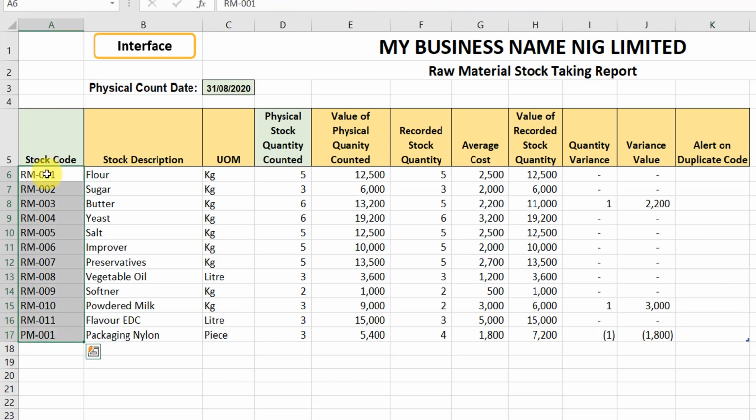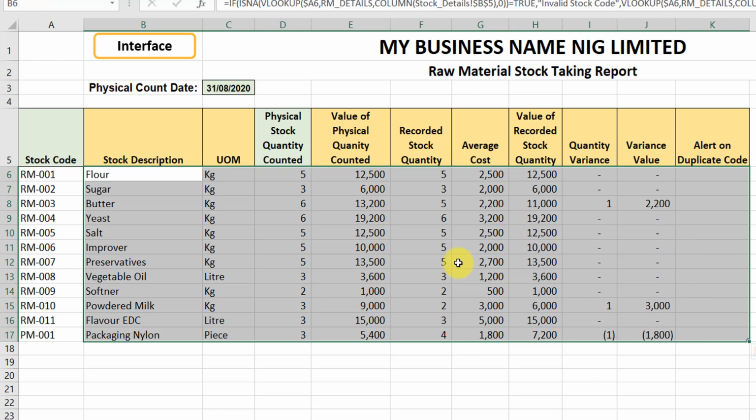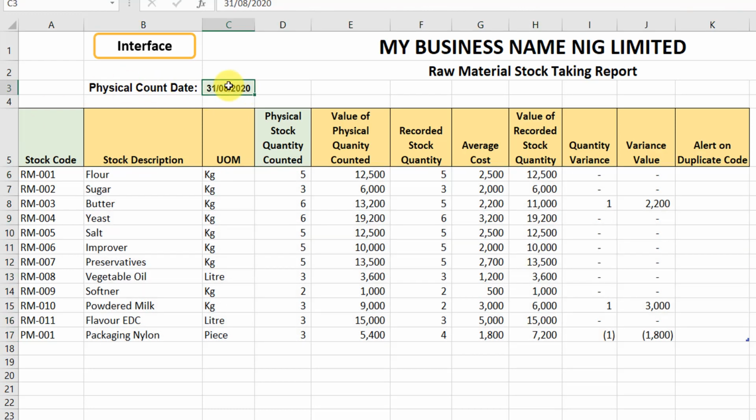So you input the code, then you come to this place and input the count. When you count based on the physical stock counting, you input the number counted. That is how you go about the stock counting. The other section with the yellow heading, the user is not allowed to input anything here. They all have formulas. So you're just allowed to input the day you're taking the stock, your stock code, and the physical stock quantity counted. Then every other thing will compute itself.